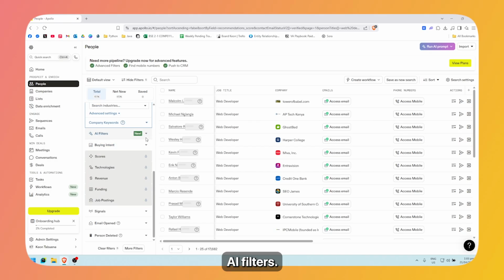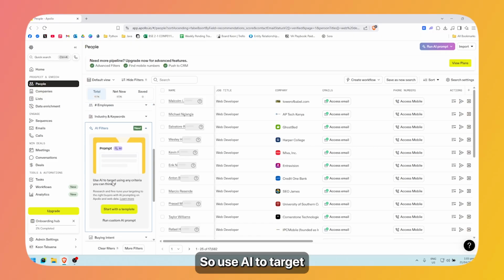Next is the AI filters. So use AI to target using any criteria you can think of. So you could start with a template or run a custom AI prompt. What this does is research and fine-tune your targeting to the right buyers with AI prompting on Apollo and web data right here. Or you could also run the AI prompt here at the top. As you can see, you could start with a template or run a custom AI prompt.